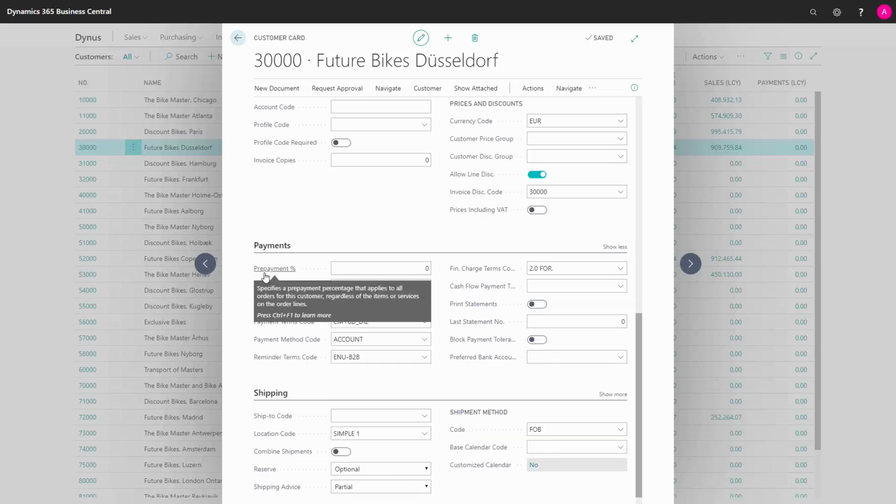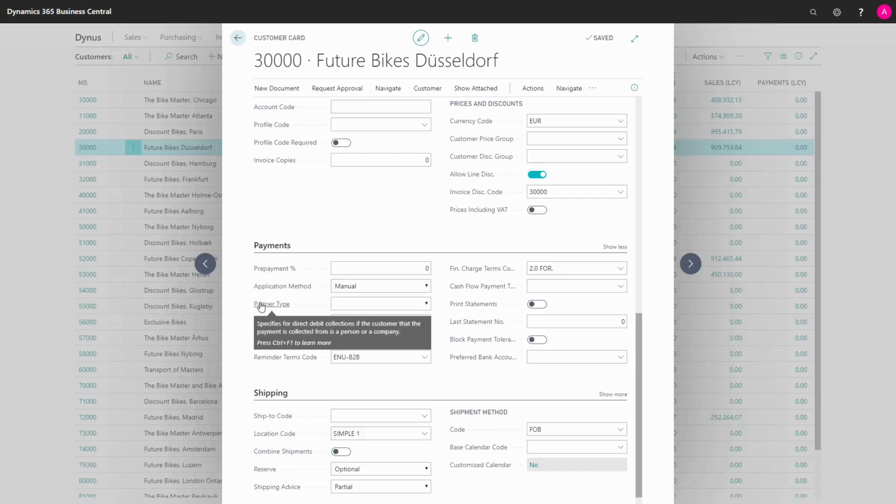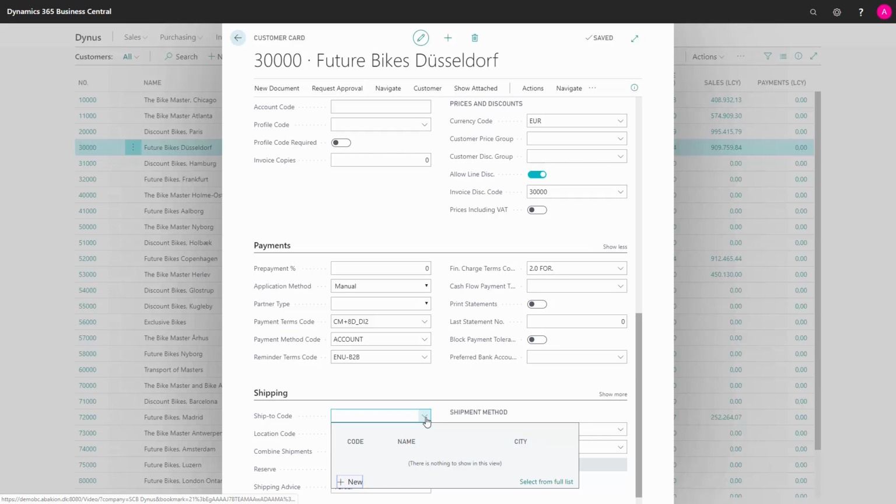In payments, we can insert a prepayment percentage if the customer needs to prepay for all of their orders. In partner type, we can define if it's a customer or a company. This information we can use for filtering other places in the system. Lastly, in the shipping tab, we can define if the customer has more than one ship-to location. We can then set up different ship-to codes and we can choose from them from the list if they have been set up.